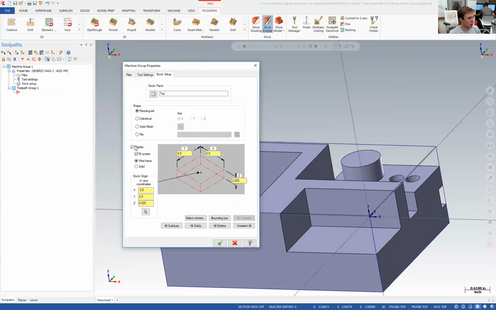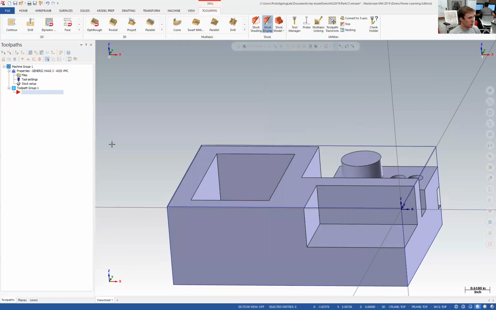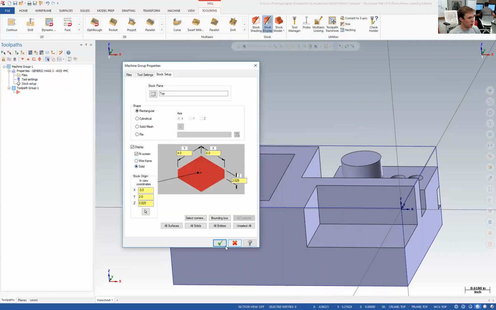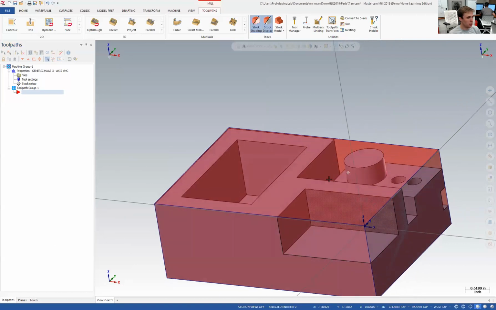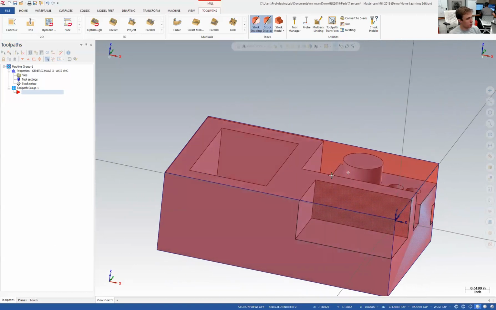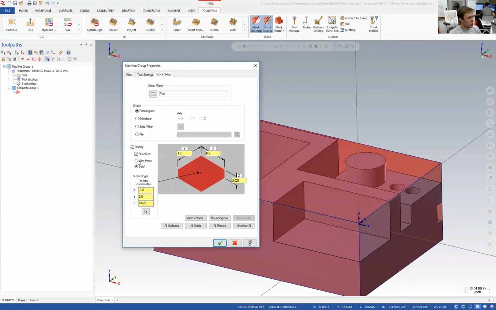Now, I have display checked, which is useful, and wireframe. It'll show me just the red dotted edges. Problem is, I also have blue lines covering those up. So just to show you, if I change it to a solid instead of wireframe, that stock definition is there. Your stock definition is not always critical, but it's needed if you ever want to render and verify your part visually in MasterCAM before you post, which you should always be doing.